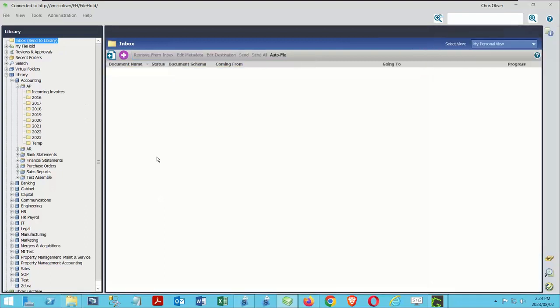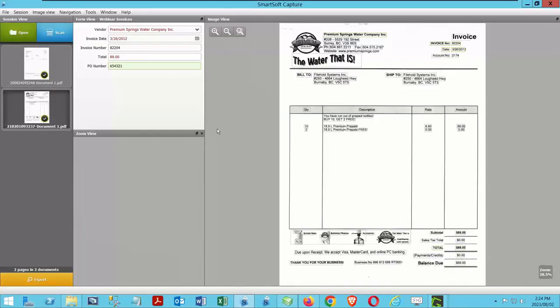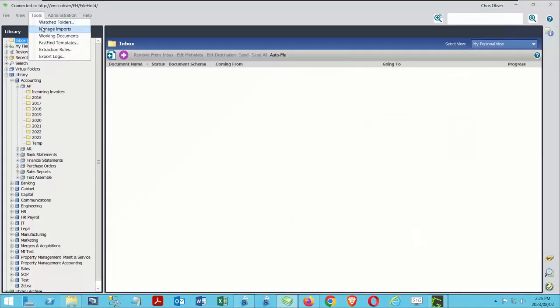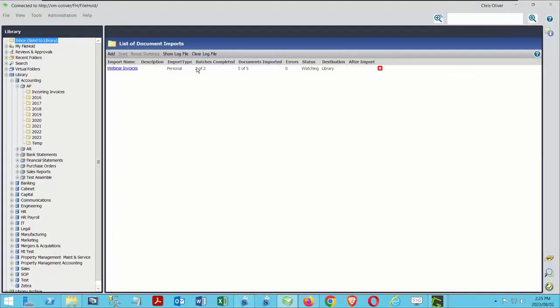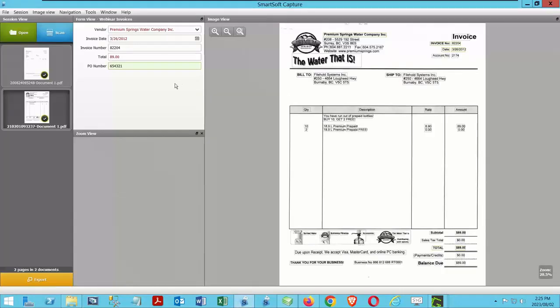Perfect. Let's remove that from the inbox. I don't actually want to add that. And now we're going to go back into Capture. And if everything's working properly, it's going to send these documents to a location that doesn't exist yet. So we're going to set ourselves up in our managed imports because I can see how many batches have been completed. So I know when this is run. And now we're going to come back over here and hit our export button. So off go the documents.